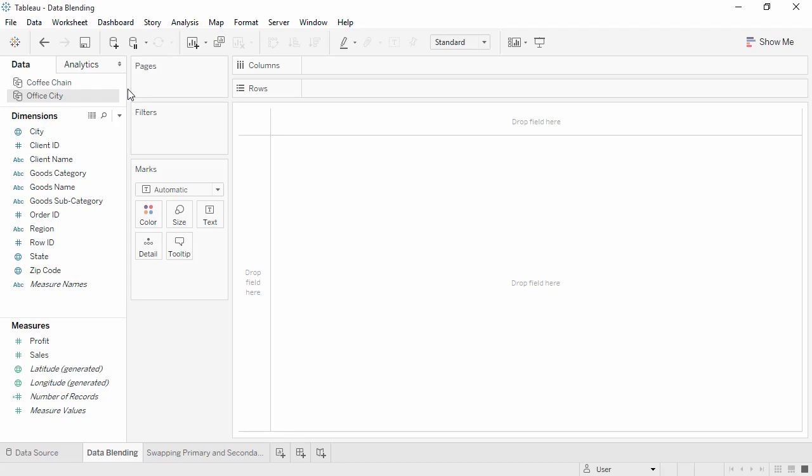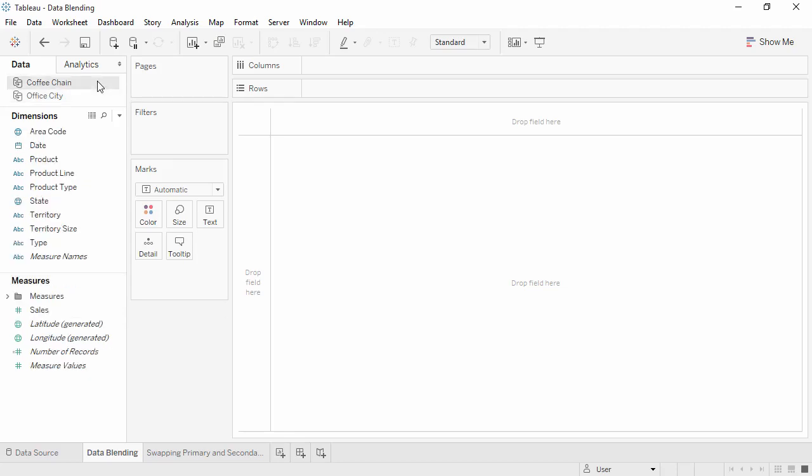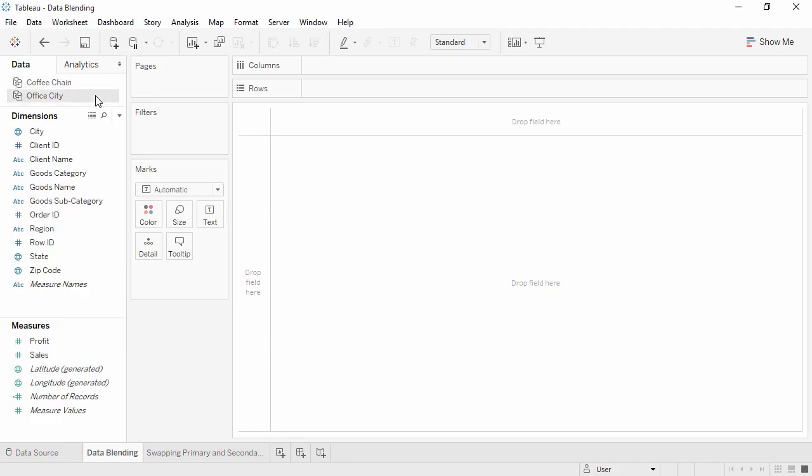Here we have two data sources in the data pane, Office City and Coffee Chain. We can easily switch between the two and notice how the dimensions and measures change. Data blending requires at least one common field between both data sources, such as state. If the field names are different, but have common members, we can manually define the relationship.